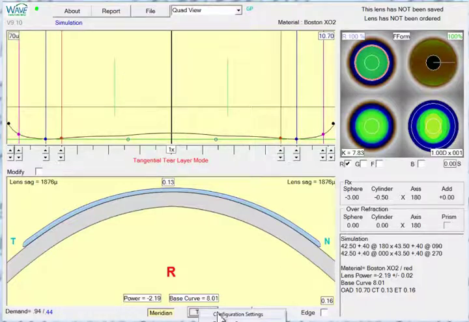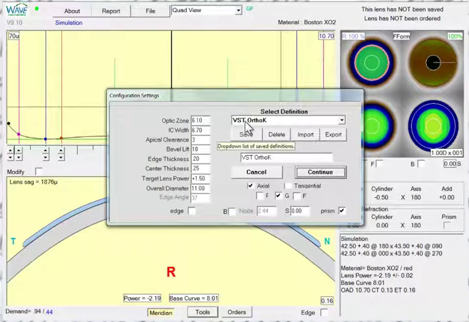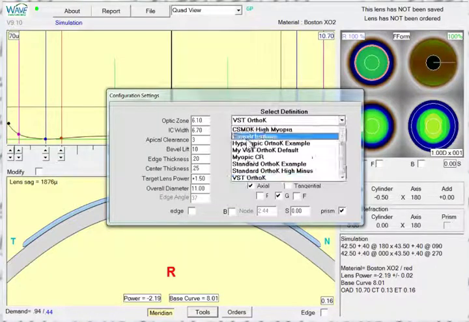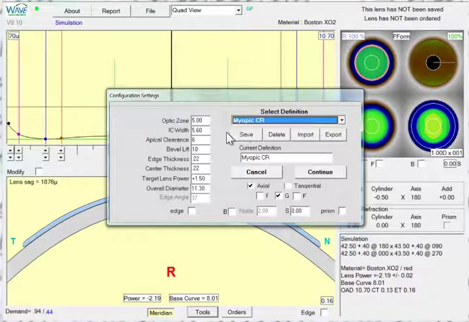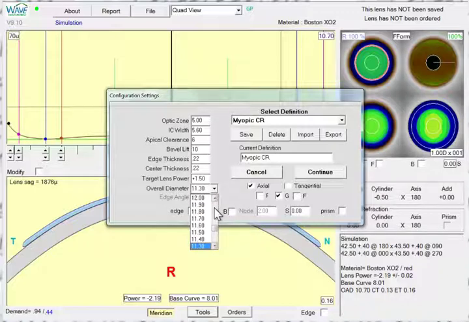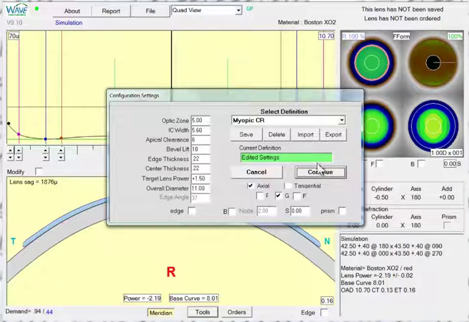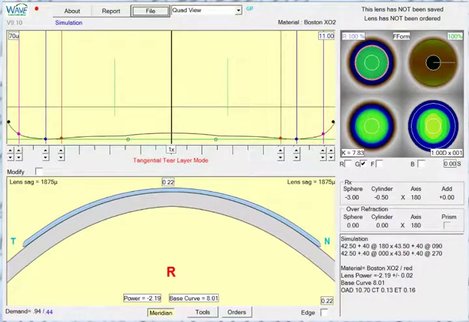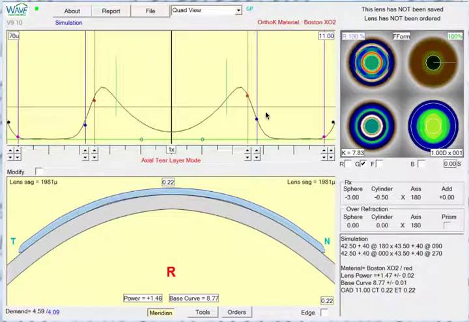So if you go into the configuration settings, I have one that's called myopic corneal reshaping. You do need to determine what diameter you're going to use. And then we'll let this run. What I would probably do is start this lens in GSIM mode. And we have a tentative lens design.